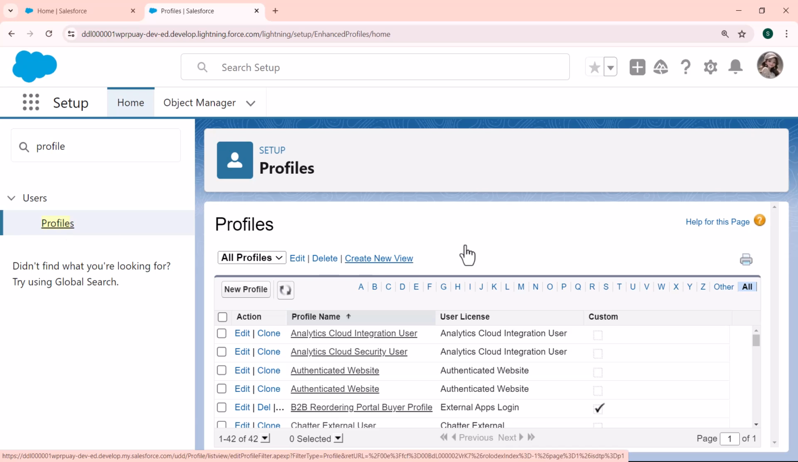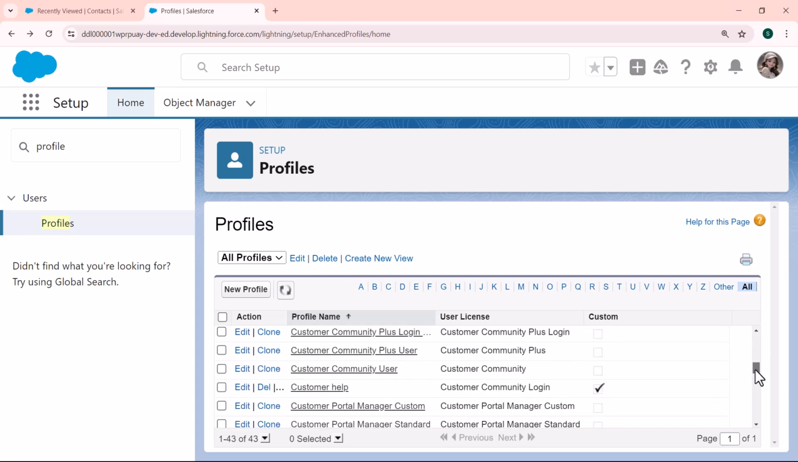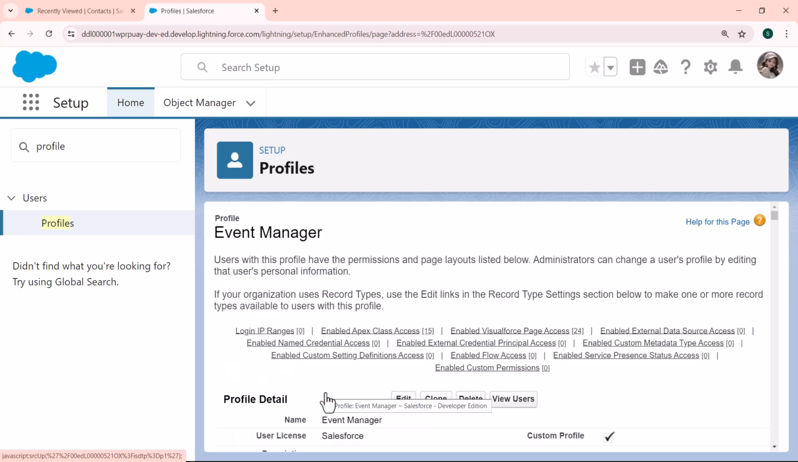Now select the profiles from here. Now our profile page is open. Now scroll down and here I am going to select the event manager profile. So I click on this event manager profile and our profile event manager page is open. Here the user with this profile have the permission and page layout listed below.